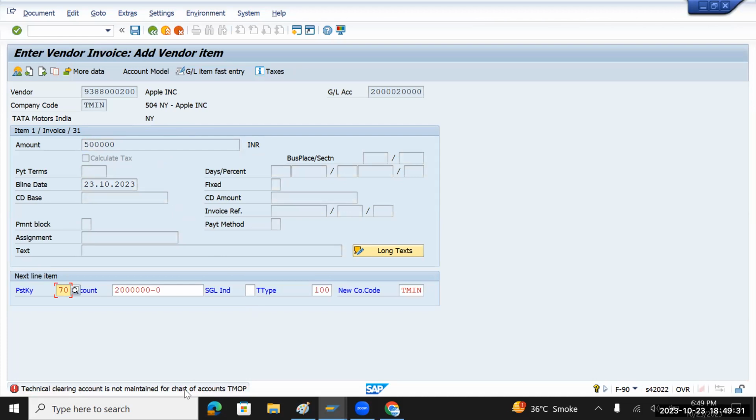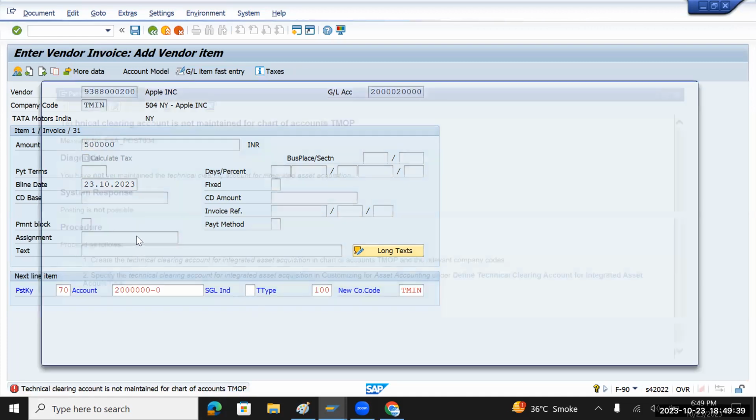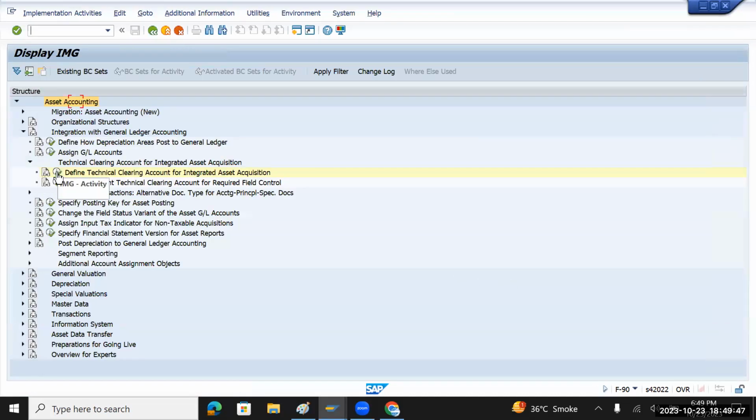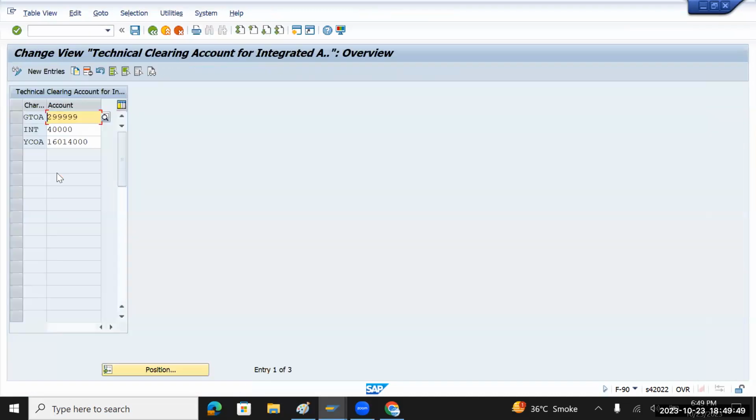So technical clearing account is not maintained for chart of account TMOP. Okay. So some configuration is missing. So we'll maintain define technical clearing account for integrated asset acquisition. Okay. So yeah, we have created, but we have not assigned.